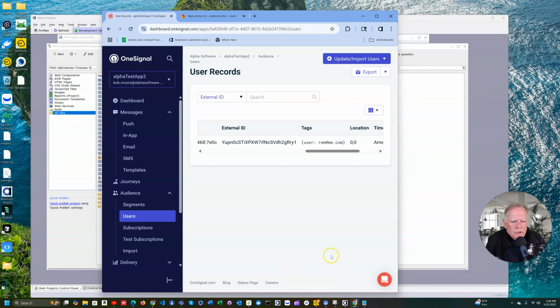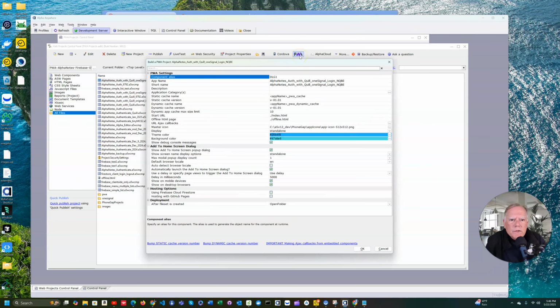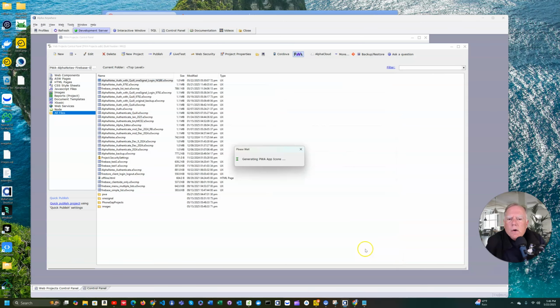Why don't I turn this into a progressive web app first? So let's go ahead and do that. So we're all set with that. Turn it into a PWA. This is how you do it. I'm going to leave everything pretty much at the defaults here. I'm going to probably bump my caches because I probably have played around with this before. And say go ahead and go OK.